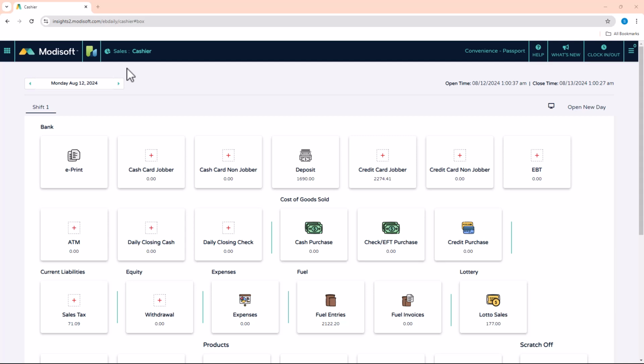My name is Jonathan, and today we're going to be going over how to set up your Modisoft location settings. In order to set up settings such as how your store handles lottery, fuel, and your point of sale systems, we have a section in Modisoft where you can set up those things.